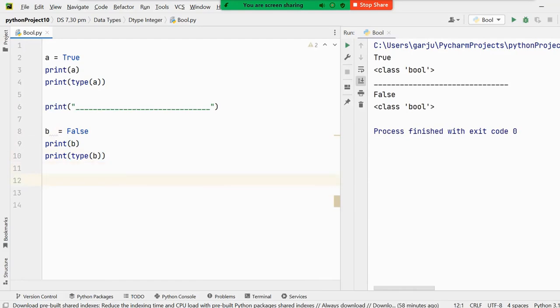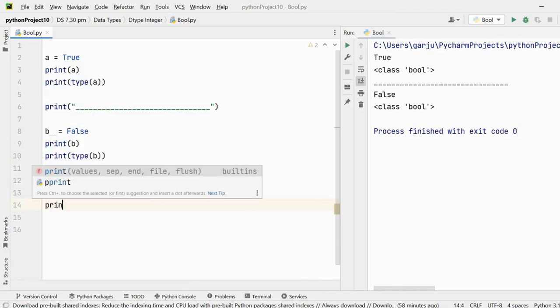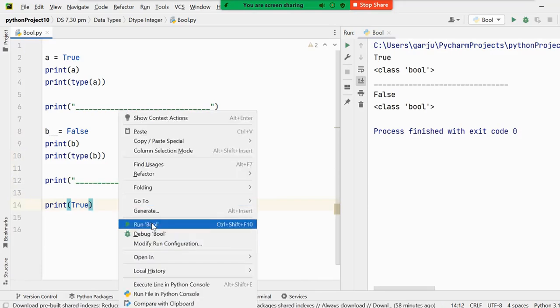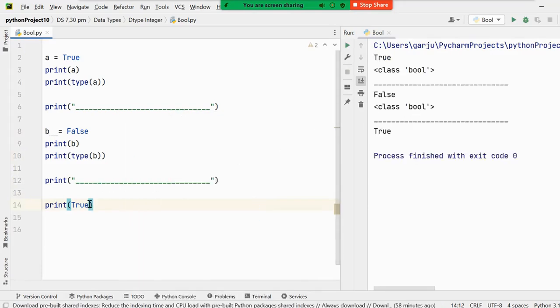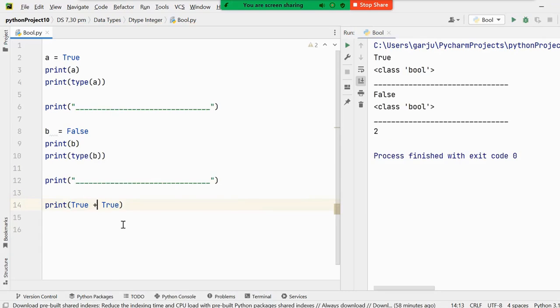Now let's see this one. I was saying that internally, True will be recognized as 1, and 0 is False. Now what I will do is print True. It means I will get True only. Don't expect that you will get 1 over here; you will get True only. Now see this. If I do True plus True, then what are you going to get? 2. You will get 2.